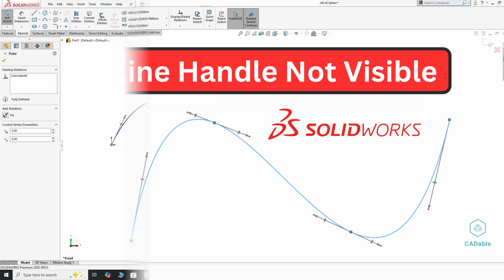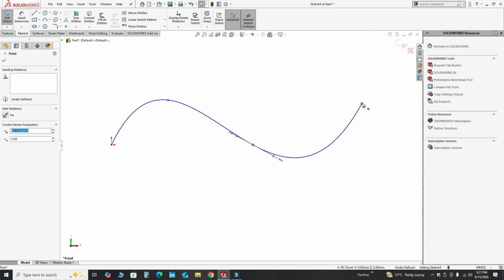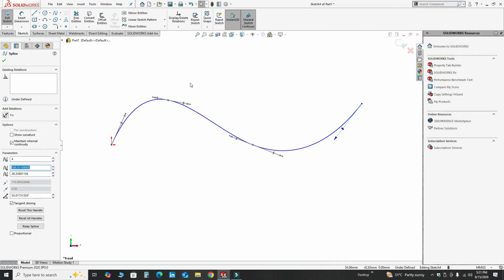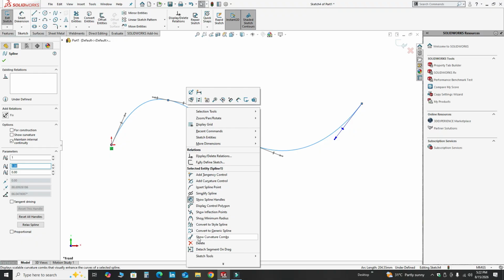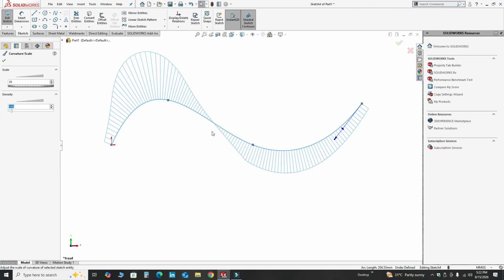This is engr.ibrahim.omer, and in this tutorial we will learn how to enable spline curvature handles in SolidWorks. So let's go to SolidWorks and let's learn this.